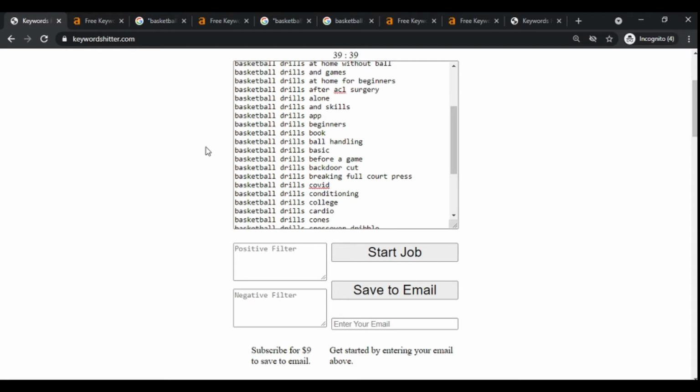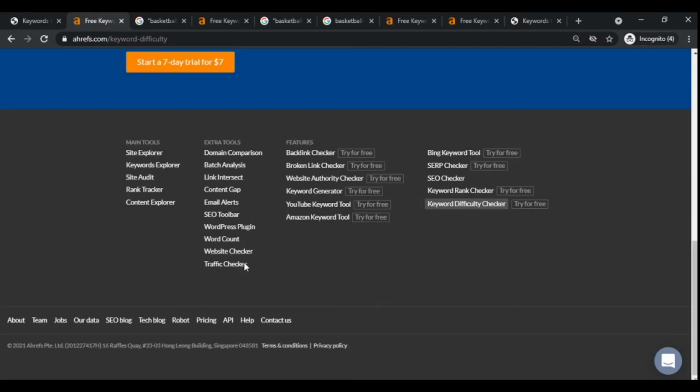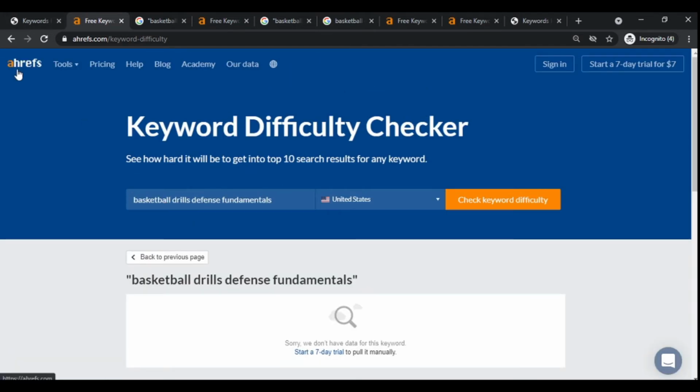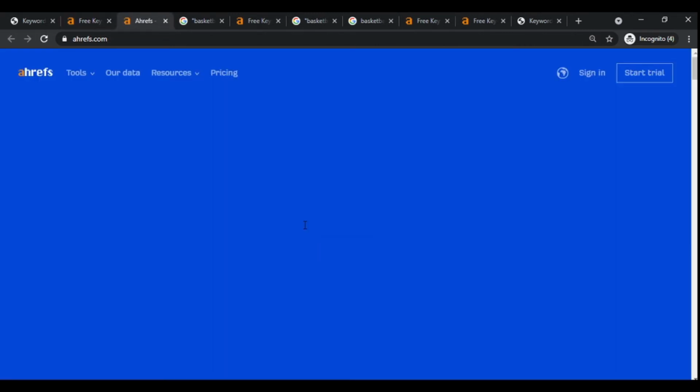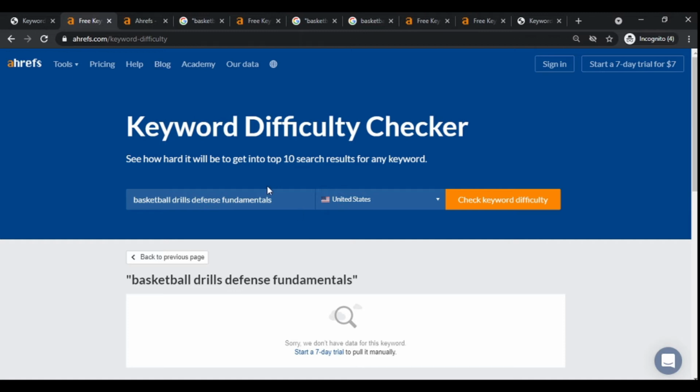So how do we find out that these keywords are low competition? Simple. What we're going to do is we'll enter these phrases here, then we hit start job and it will generate these keywords. What we'll do is copy a couple of them, then we head over to ahrefs.com, then scroll all the way down. Let me go back at the top and click on this so that I show you how you do this. So you go to ahrefs.com, scroll all the way down.